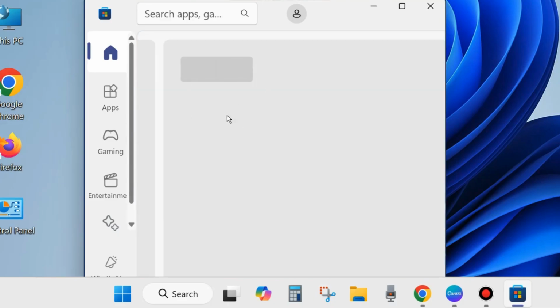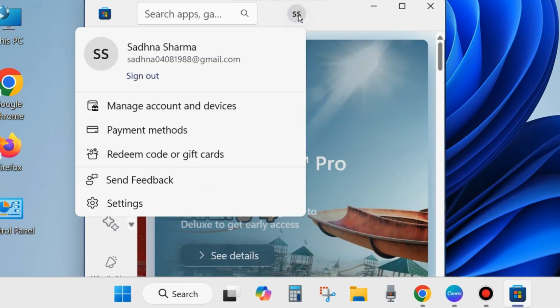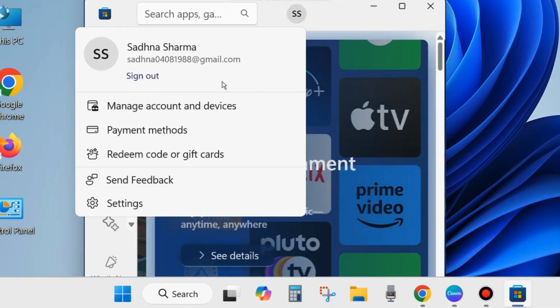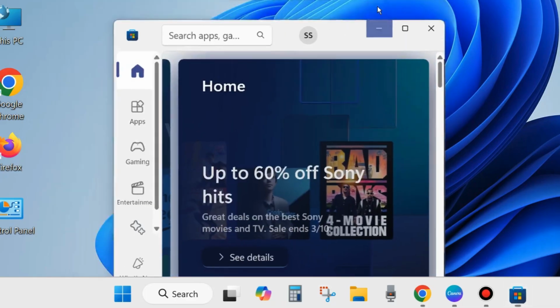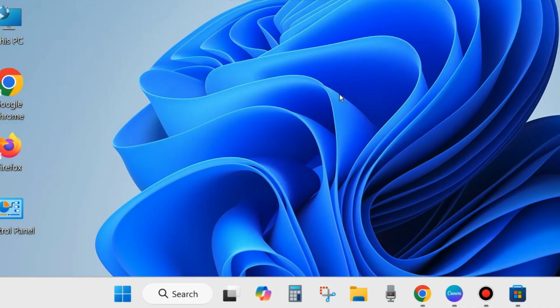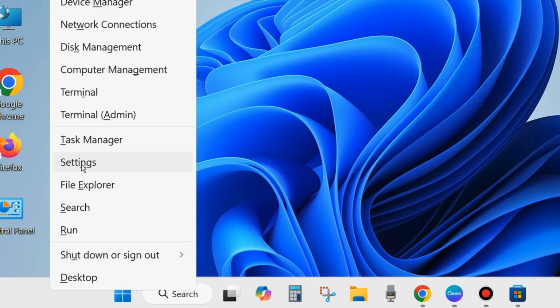The next workaround is to sign out and sign in to your Microsoft account. Open the Microsoft Store app, click on your profile icon, sign out from your Microsoft account and wait a few seconds. After that, sign in again to your Microsoft account in Microsoft Store.